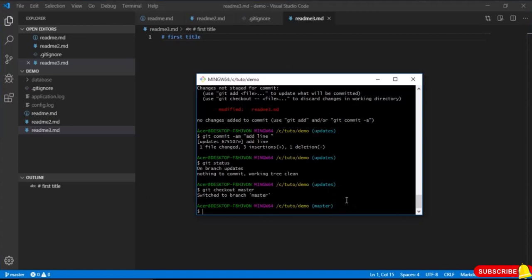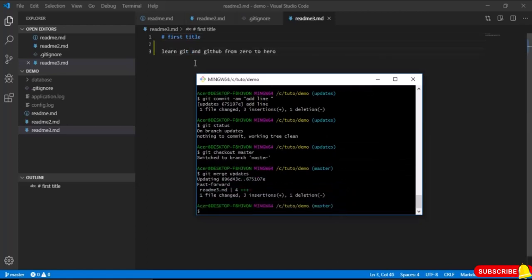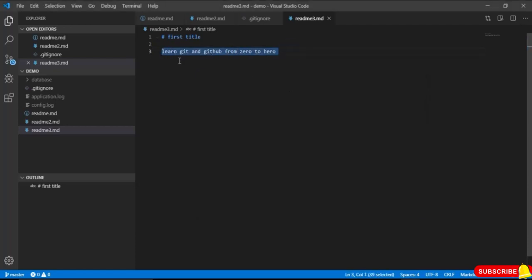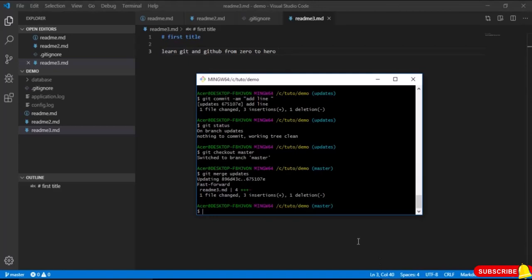So now let's add the command line git merge and the name of the branch that worked, and in this case it's update. So now what will happen is that all this modification and all the code that we did in the branch update will appear and work in master. Let's hit enter, and we see that the line is back again in the master. Learn Git and GitHub from 0 to hero.